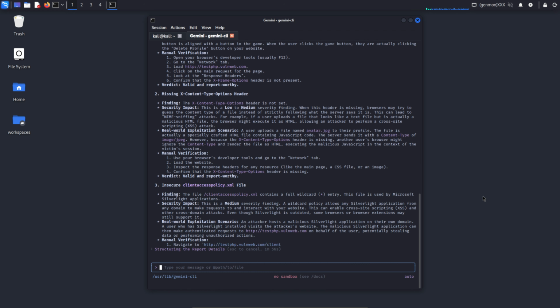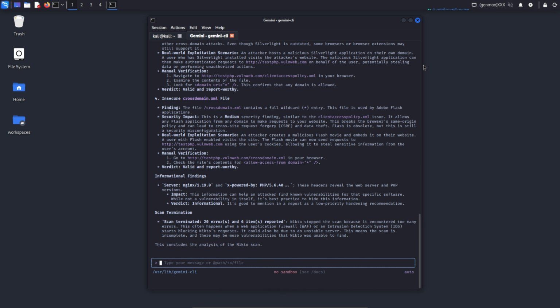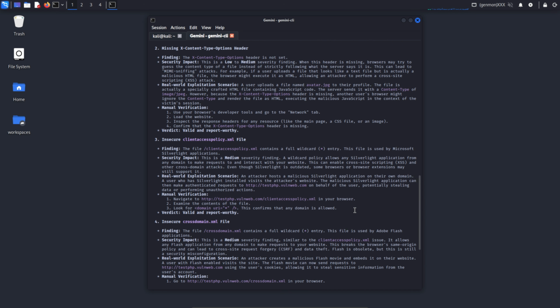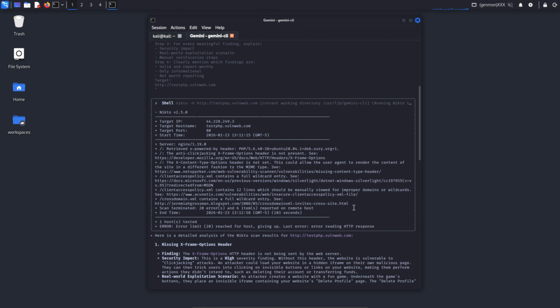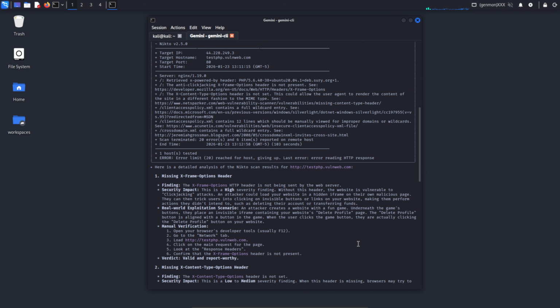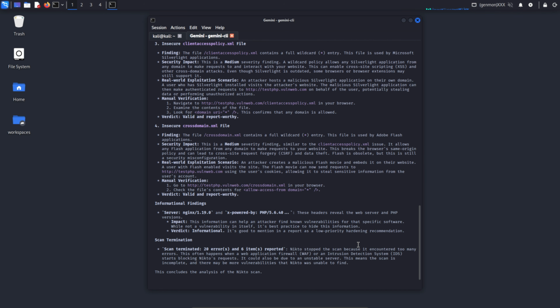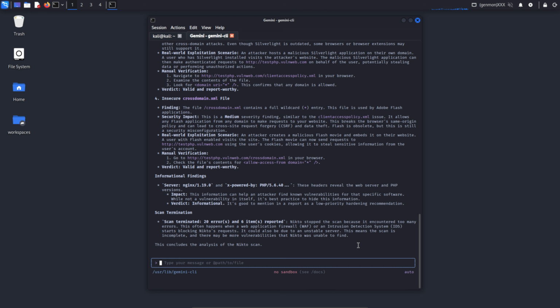The AI separates real vulnerabilities from false positives, explains each important issue in simple language, including the impact, possible attack scenarios, and manual verification steps. It also clearly identifies which findings are report-worthy, which ones are informational, and which can be safely ignored.